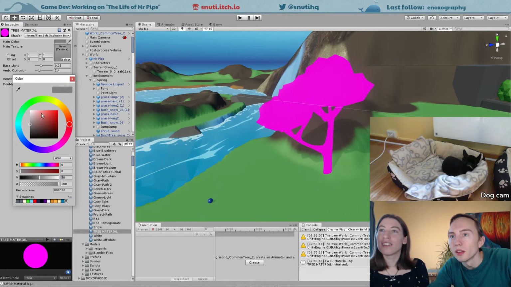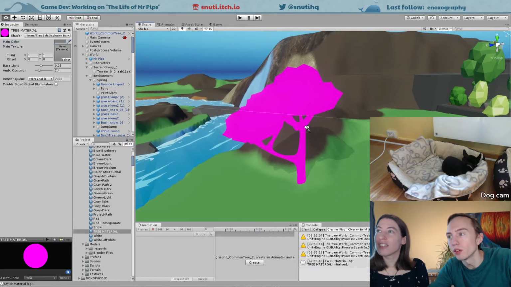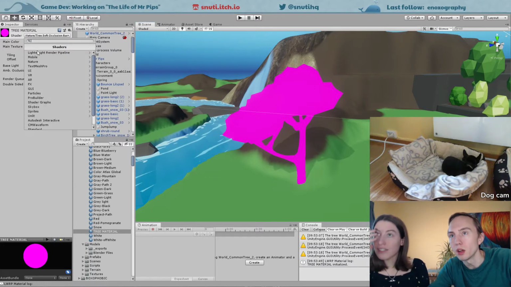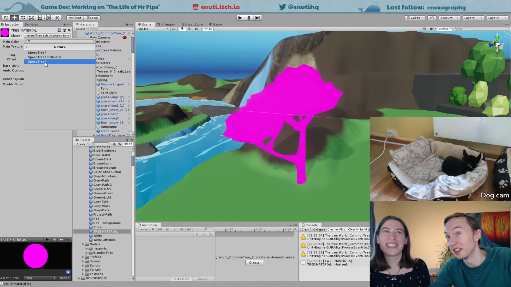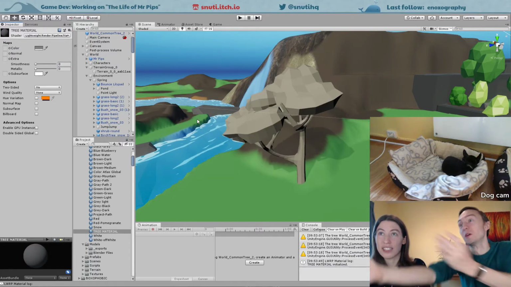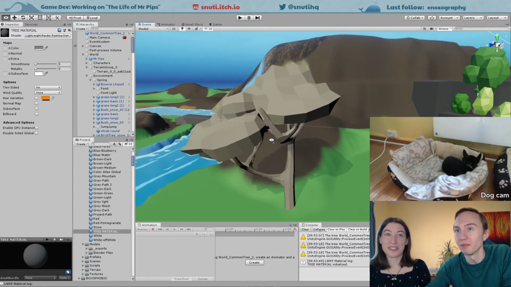Main color. But you can see an issue. It's rendering pink because it can't render this in lightweight render pipeline. There's a nature, and then here's speed tree. Let's go with 8. I guess 8 is better than 7. Yeah. Okay, that's looking a little bit better. We're getting there.